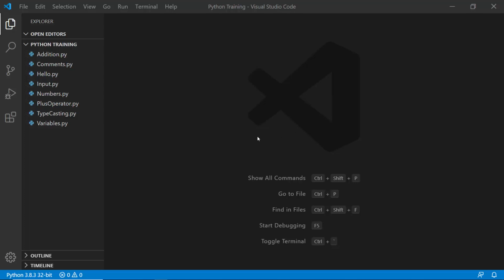In this lesson, we will perform addition with two numbers, where we will take the input. Initially we performed the addition with hard-coded numbers. Now we will take the input from the user and then perform the addition. So let's see how we can do that.